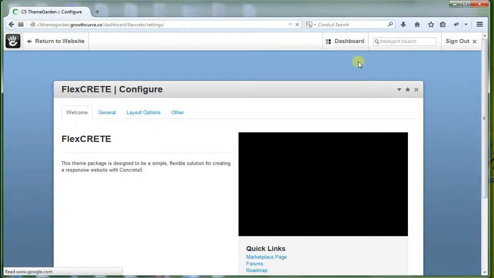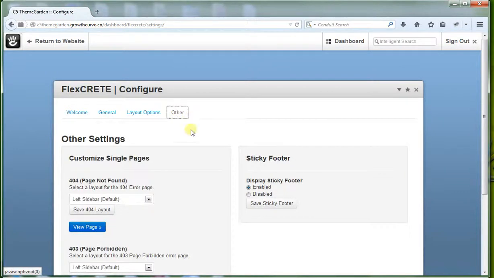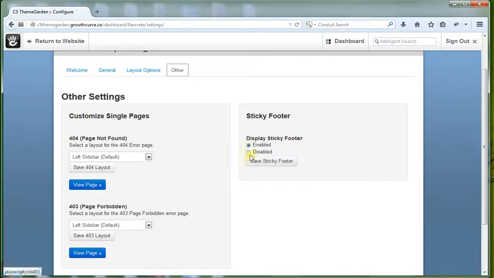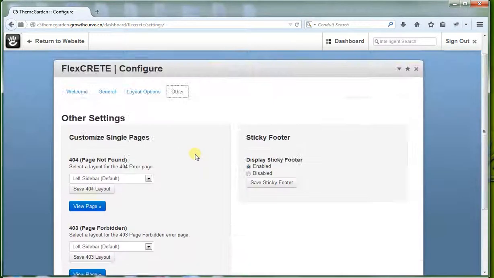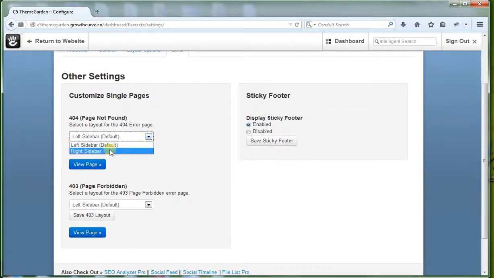So you can do that. Again, this has a lot of flexibility. Then we've got a couple more options. For sticky footer, you can enable or disable that. Again, as I add new options, you'll see new options added here. Now, on the 404 page, you can customize the default layout. You can have it be a left or right sidebar, and you can do that on both of these, depending on your layout preference.